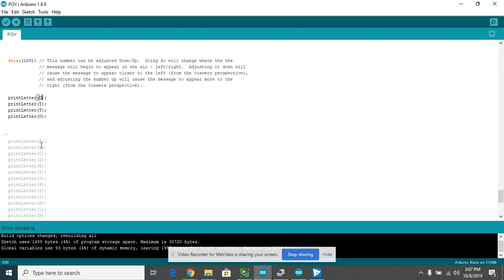So I will simply change these letters. I'm going to use uppercase letters in the program, so just keep these uppercase. This will say hi. And then I need a space. A space is actually an underscore, just like that. And then I'll say there.